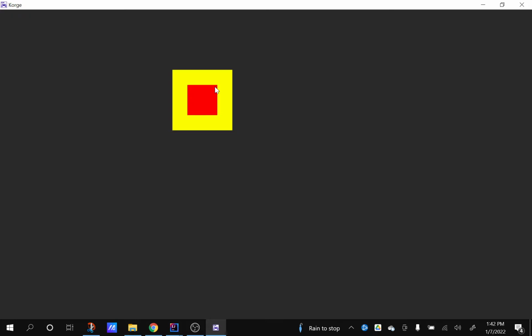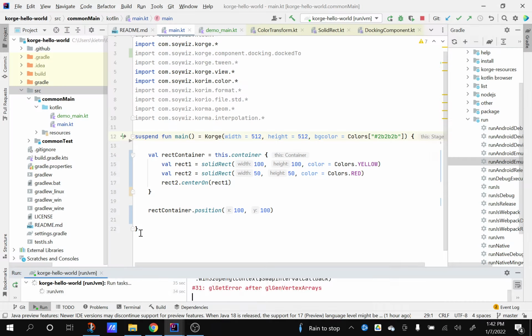So what actually happened was that it went through each of the children that are stored in the container, and it basically told the children to move by an X delta of 100 and a Y delta of 100. So in the end, we get this to be moved over here. So both of these elements got moved together.